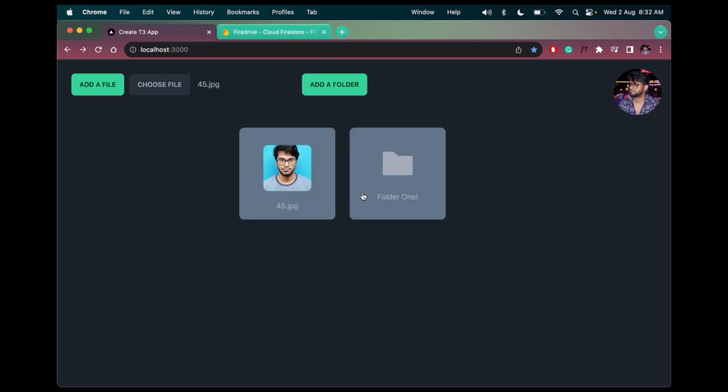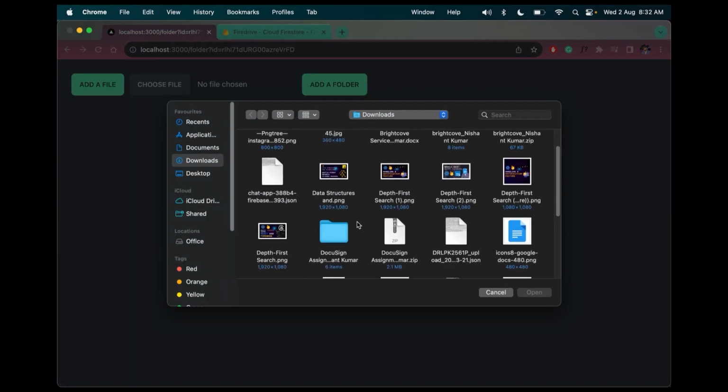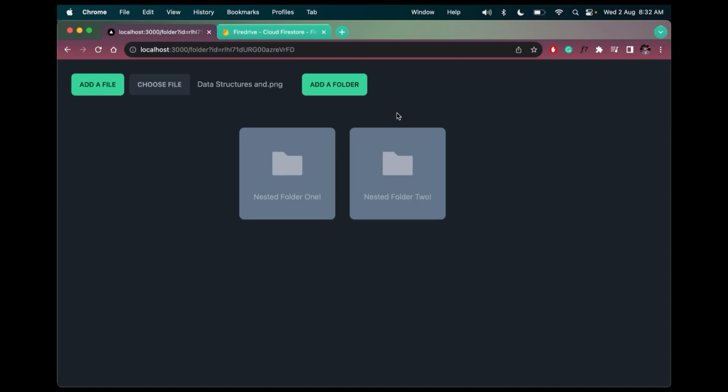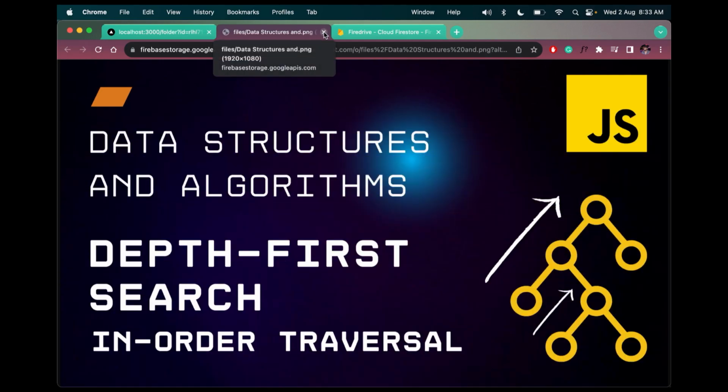So click file, it will open up in a new window or a new tab. Now let me open the folder one. So we'll not see any file. So let me add a file on this level. Let me just add any file like this file. You will see this progress, and as soon as it is uploaded, the file will be here. Click it, it will open up in a new tab.